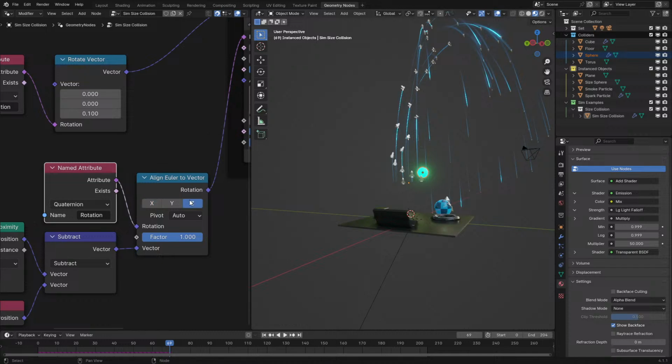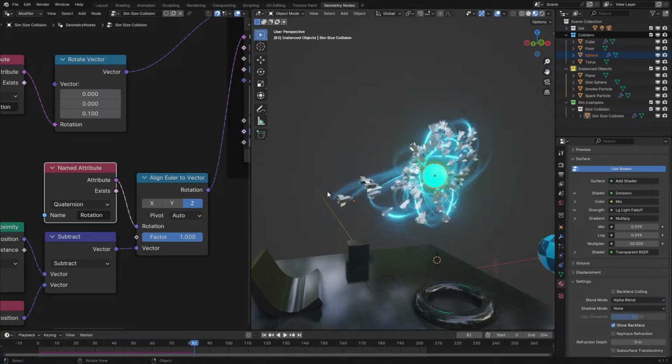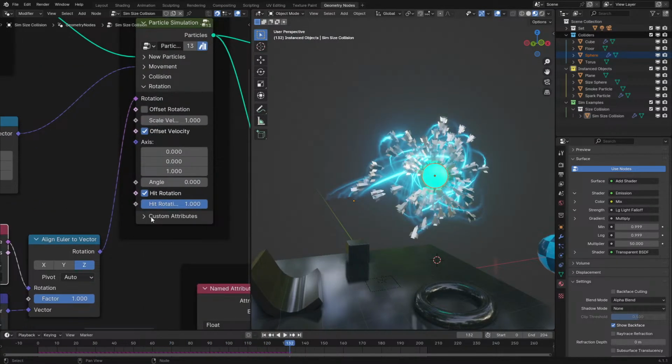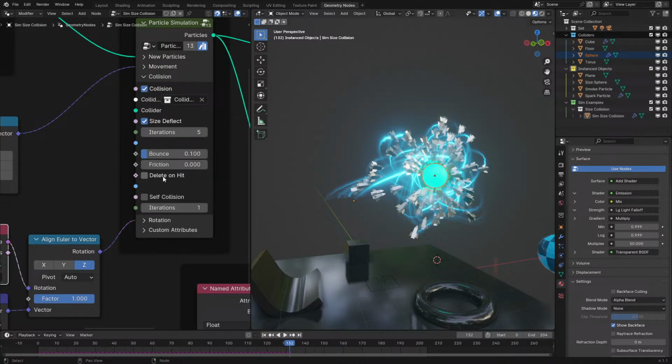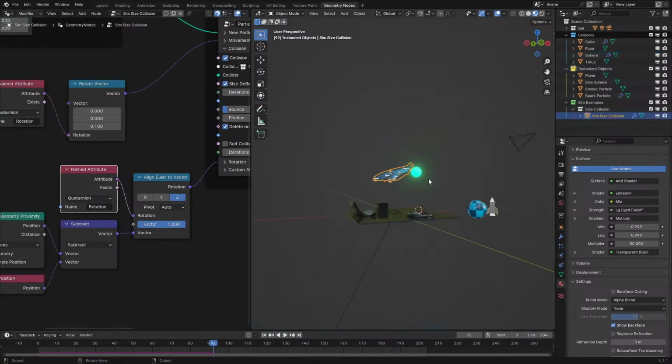We want this to be on the z-axis because these are, of course, moving on the z-axis. So now we can see that these are now trying to hit the sphere, and they're just doing their thing. They are colliding, but they're not going away when they collide. That's because with the collision, we need to click delete on hit. So when they do delete, they just go goodbye. They're just gone, which seems to be working pretty well.